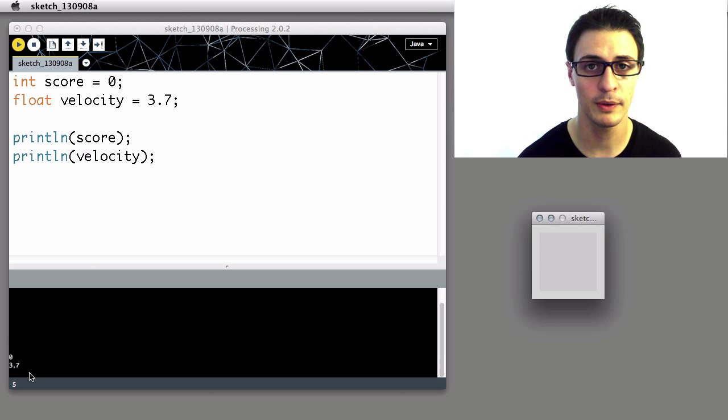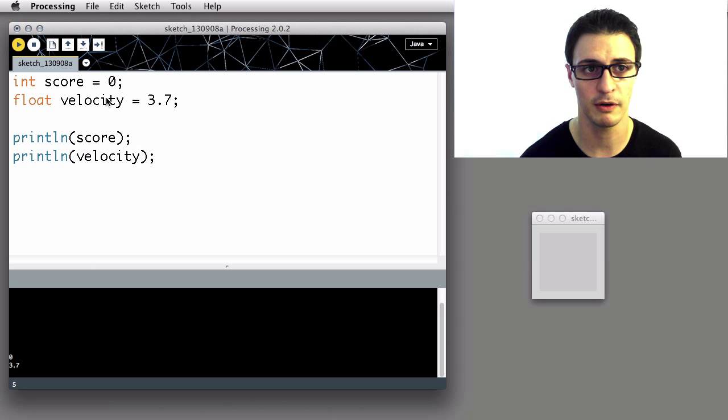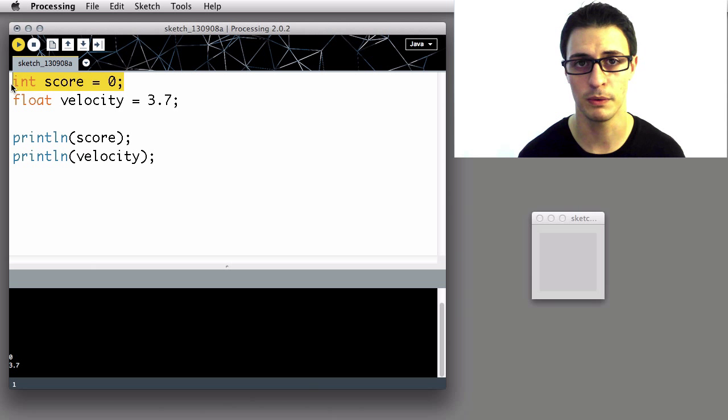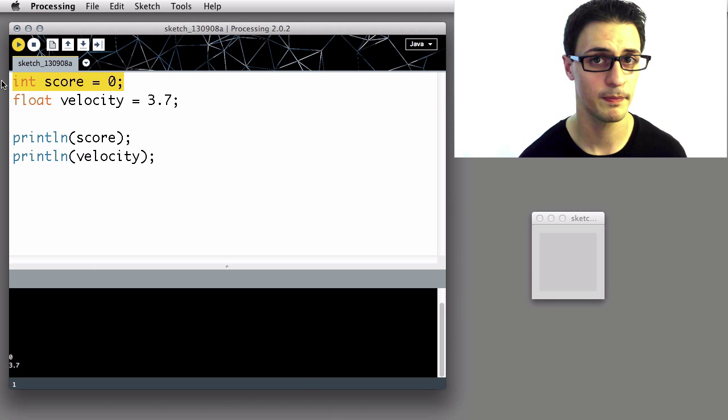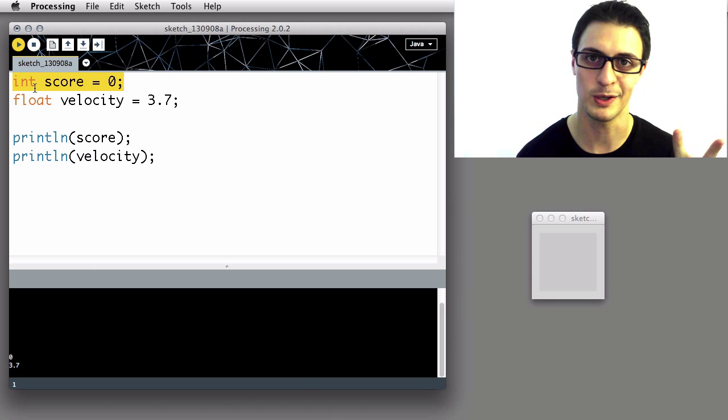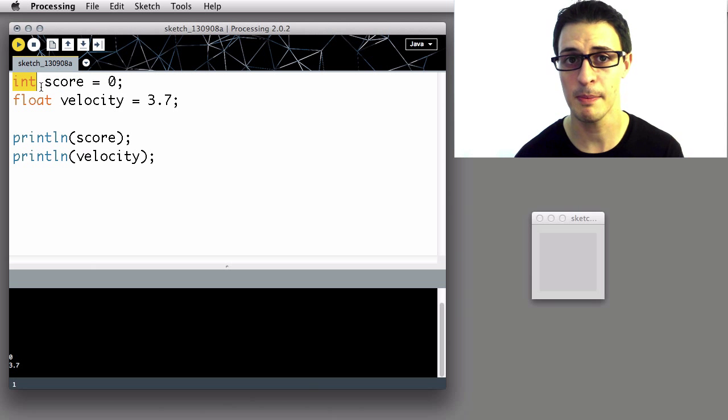So down here you'll see the 0 and the 3.7. That 0 is printing out our score value. Velocity is printing out the 3.7. Now each time we do this kind of construction in code, it's referred to as declaring a variable. And there's 2 or 3 parts to it. Usually 3, technically you only need 2. The first is the type of the variable.